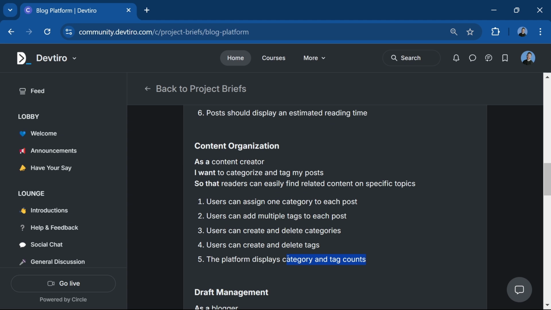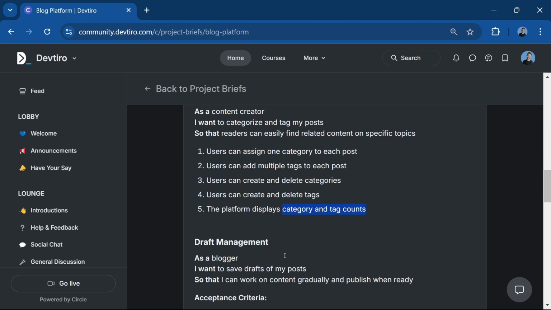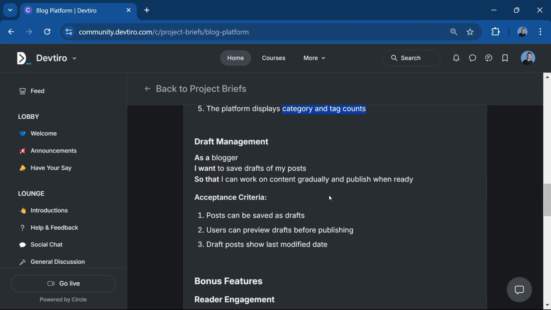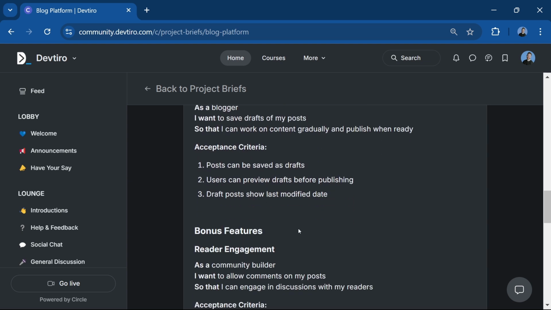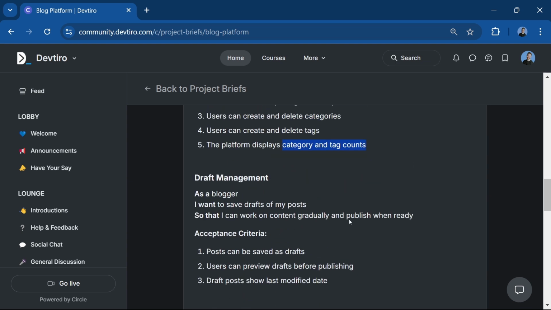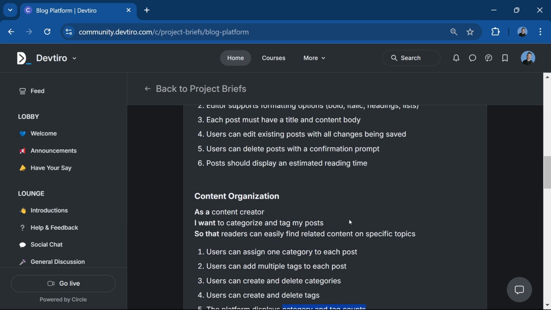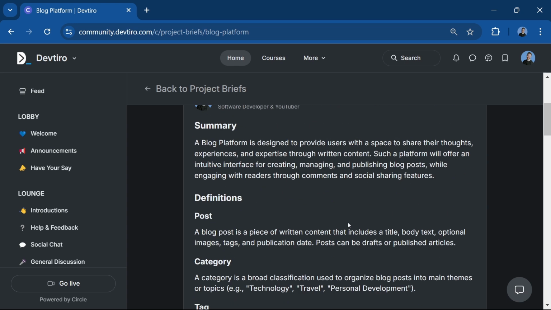Category and tag counts. Again, that could be another member there. Draft management. We've already talked about the draft versus published status. And then we go on to our bonus features. So having looked through our project brief, I think we have enough information now to start designing our domain.